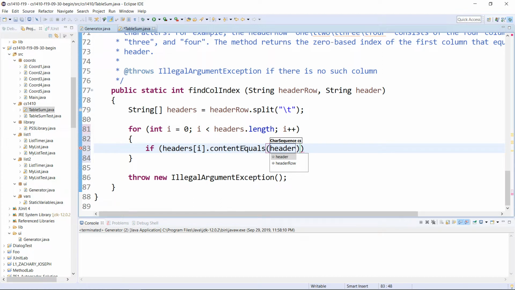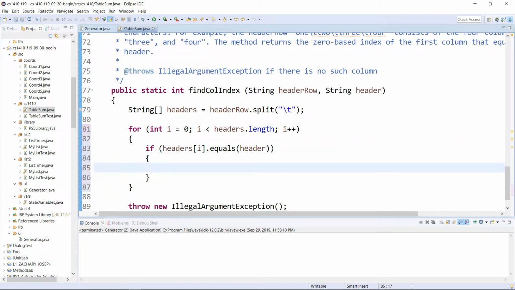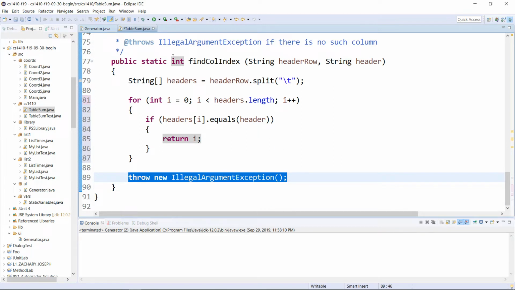Eclipse does not want me to use equals anymore. I think it must prefer content equals these days. I got to find out why. There's probably some reason.